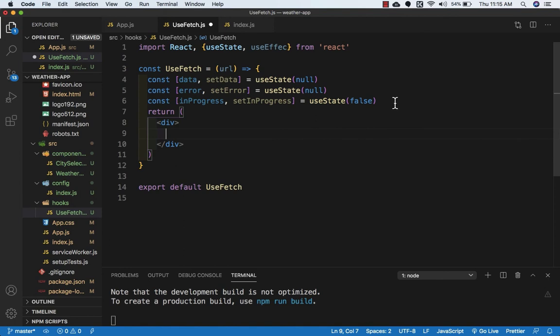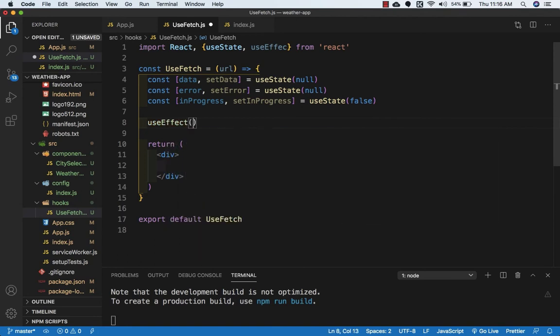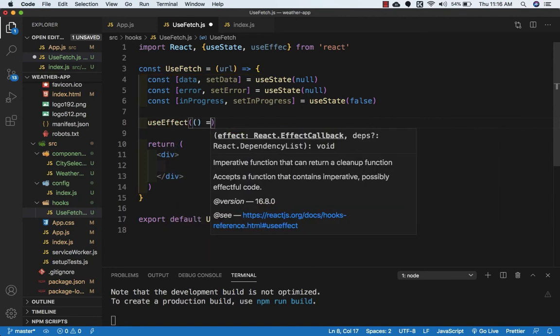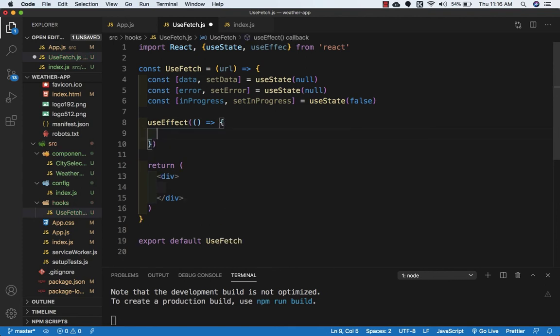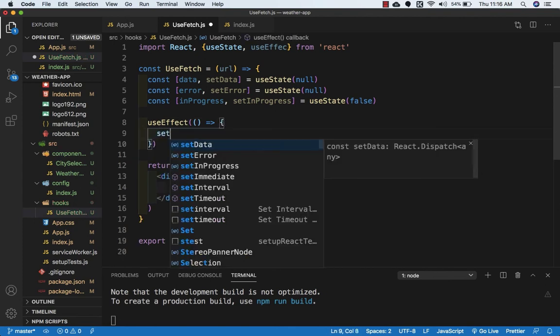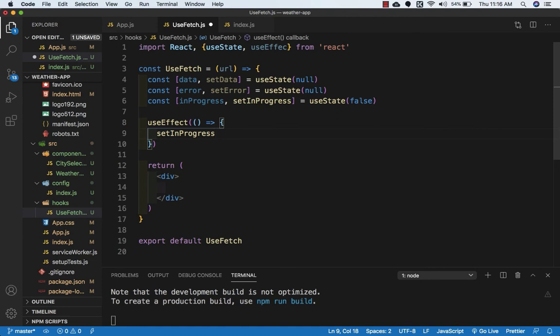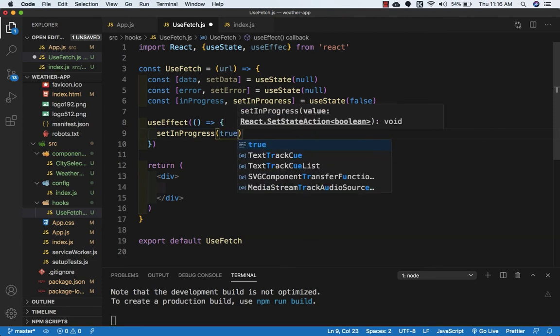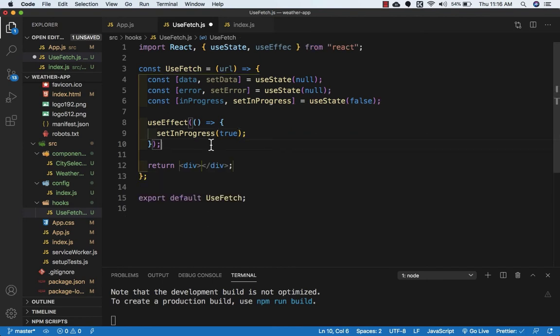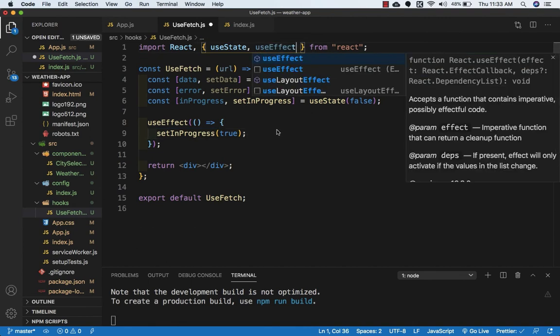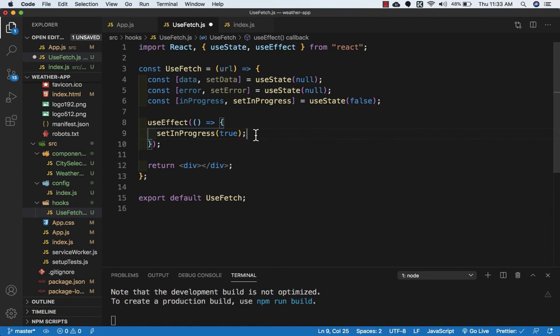Now let's create a useEffect function. So here I'll create a useEffect function, and we need to pass an anonymous function inside this, and then we need to call setInProgress and set it to true because we are starting the fetch. So that is why we want to set inProgress to be true. Let's save this. So useEffect, the spelling is incorrect. So useEffect.